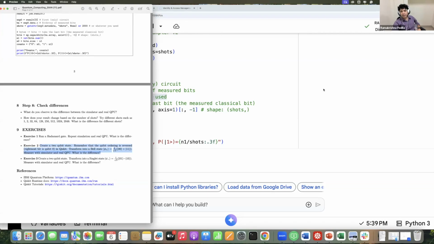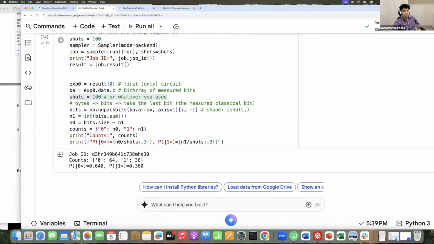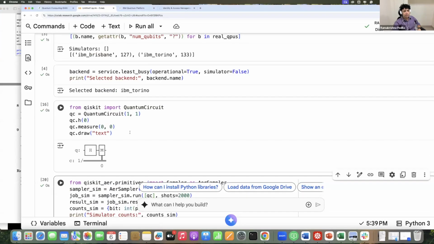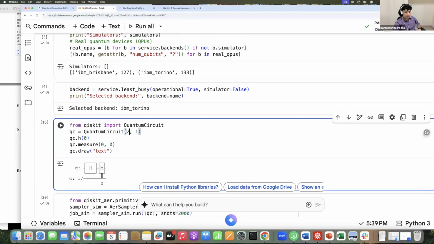Please see Dr. Gagi's comment that after our lecture you can play with it more and make the plot for step number 8, and share with us. Please do not forget, we will also send an email. So to create a 2-qubit state, you need to create 2 qubits, and we want to measure 2 qubits. When you do 2 qubits, you can apply the gate either on the first qubit or on the second qubit. Okay, so let's see.